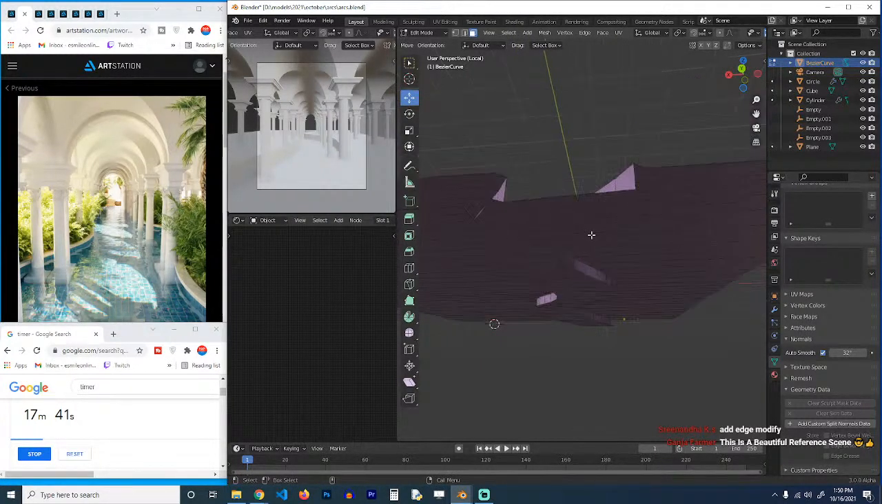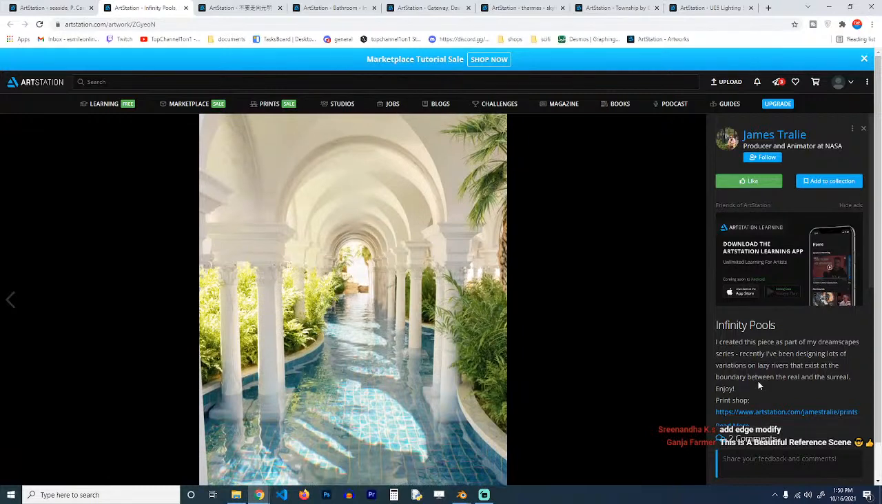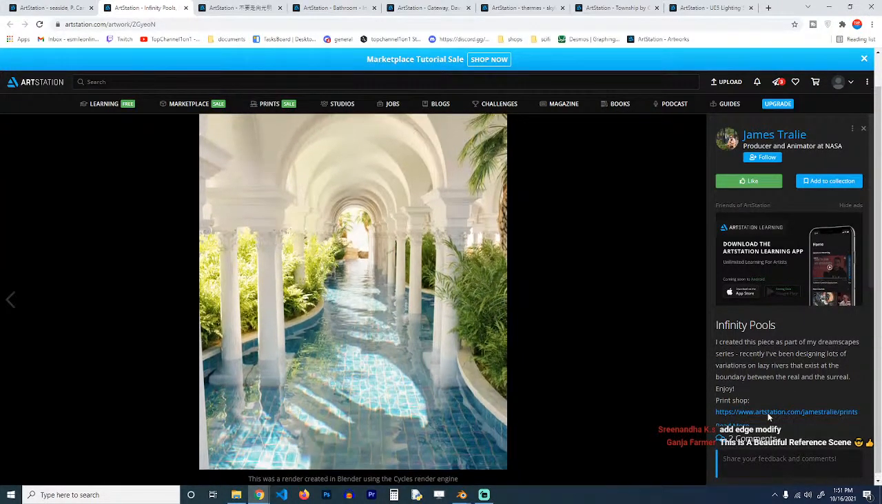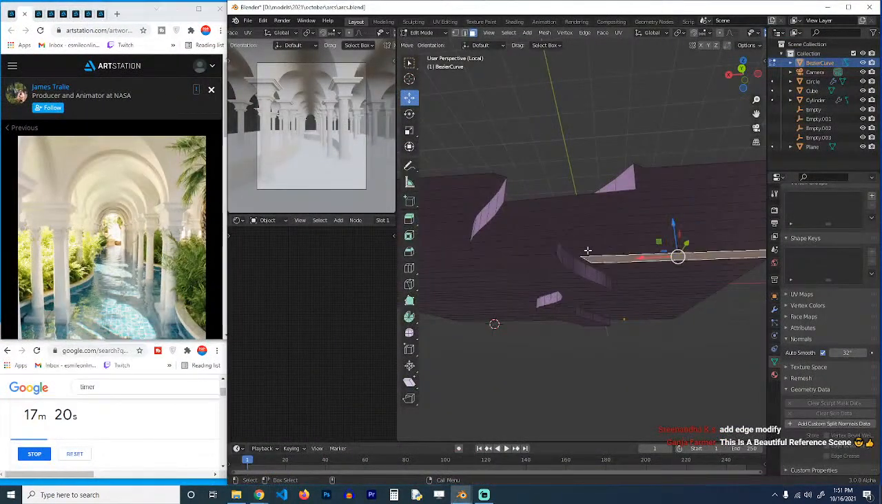This is a beautiful reference scene. Yeah, it's very, very beautiful. Let me see actually who the artist is. It's James Trarelli, and he used, okay, I'm trying to see what he used. I can't seem to scroll. Anyway, we'll check it out later.